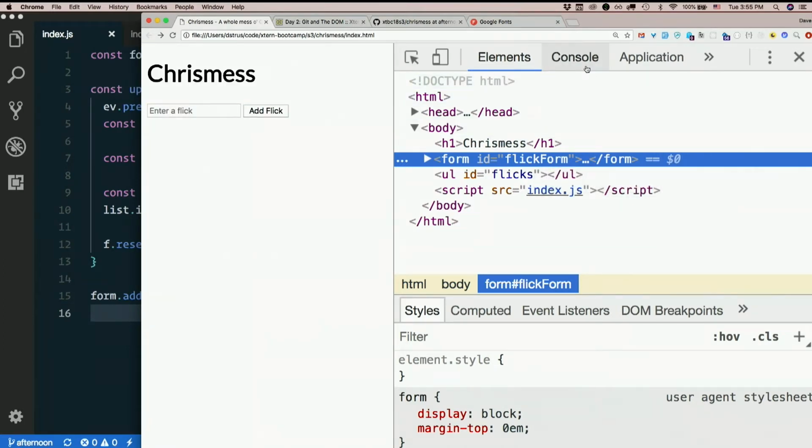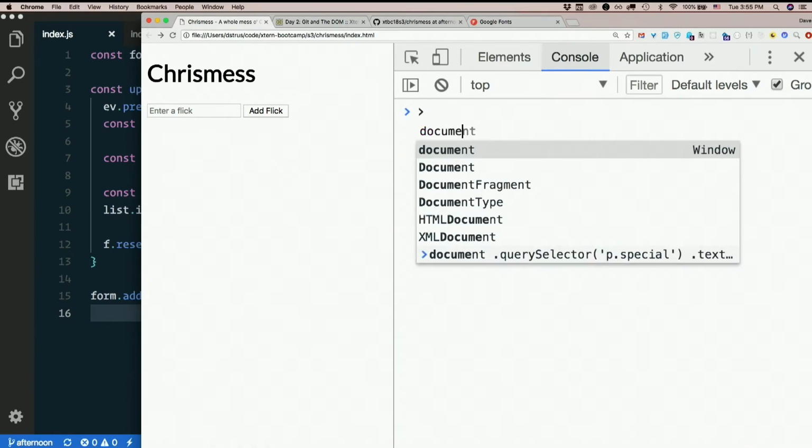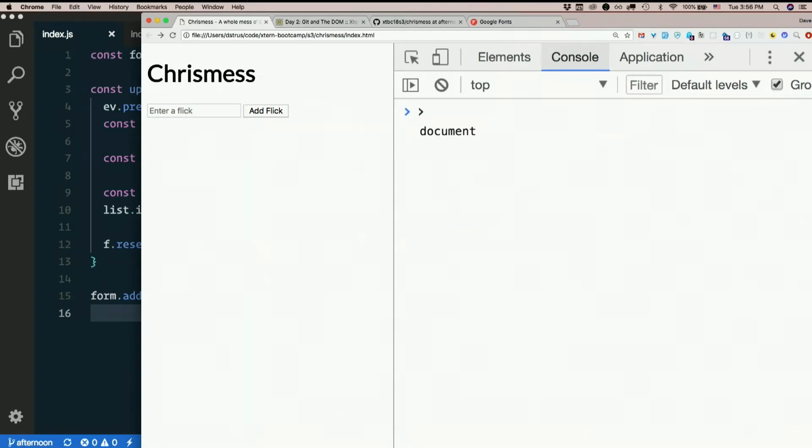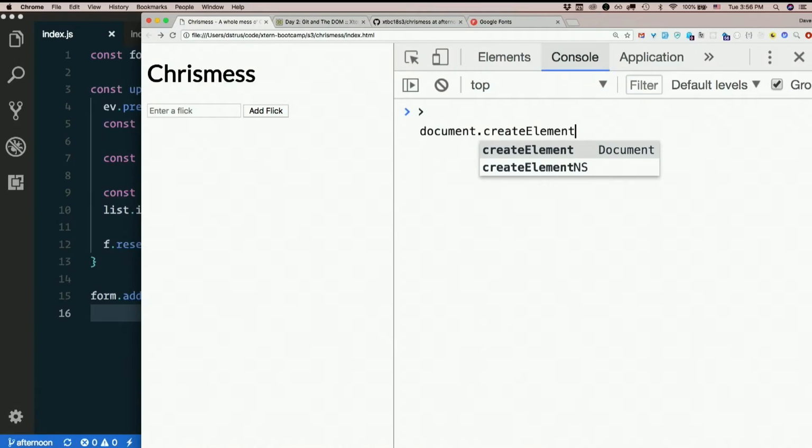So yeah, we can totally create elements from scratch in the console or wherever. This is not a console thing. So there's a DOM method built in, document dot, when you know it, createElement.